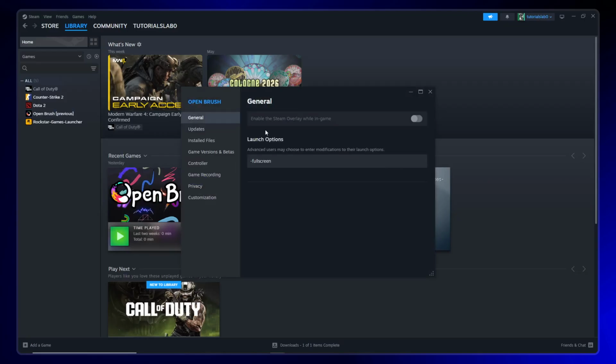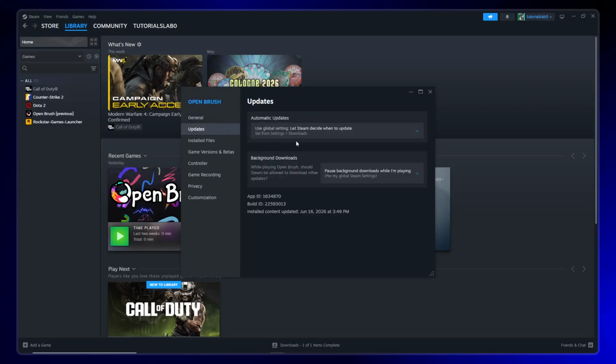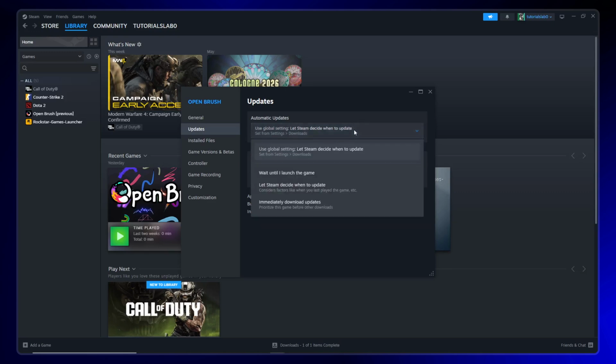In this Properties window, look at the left panel again and click on Updates. This section is specifically designed to manage how Steam handles updates for this particular game. Now navigate to Automatic Updates. Below it, you'll see a drop-down menu. Click on that drop-down and select Wait until I launch the game.